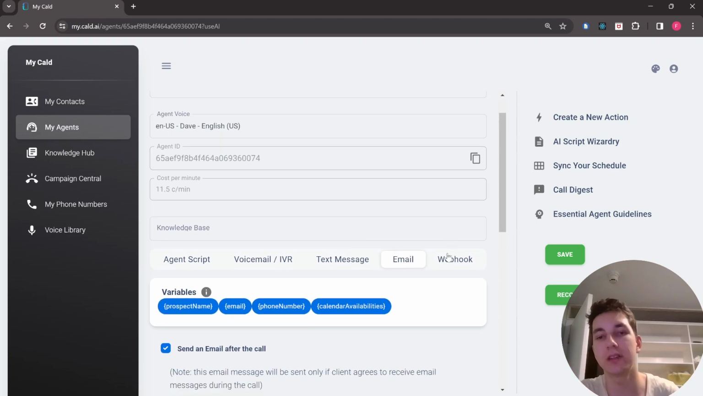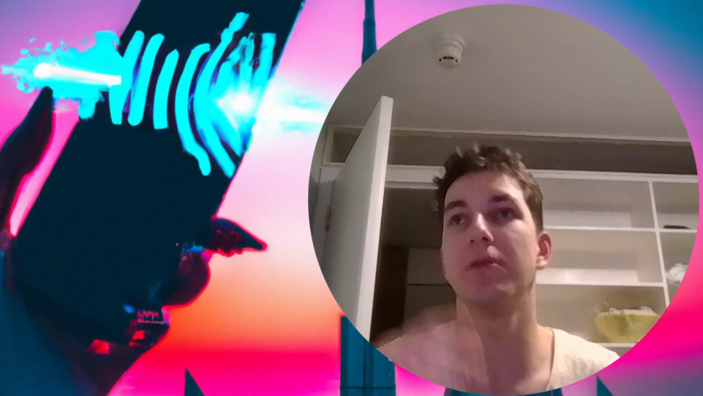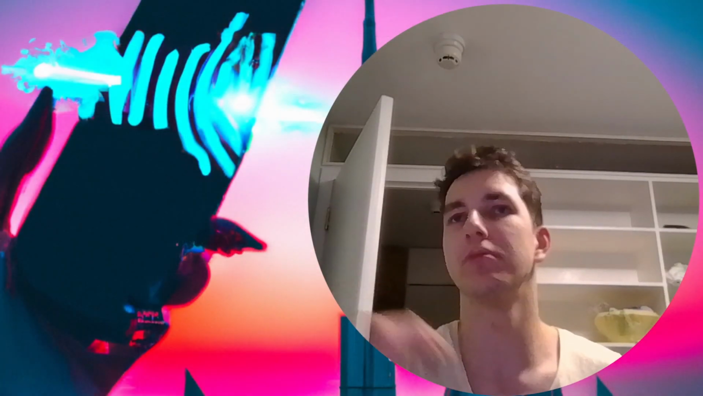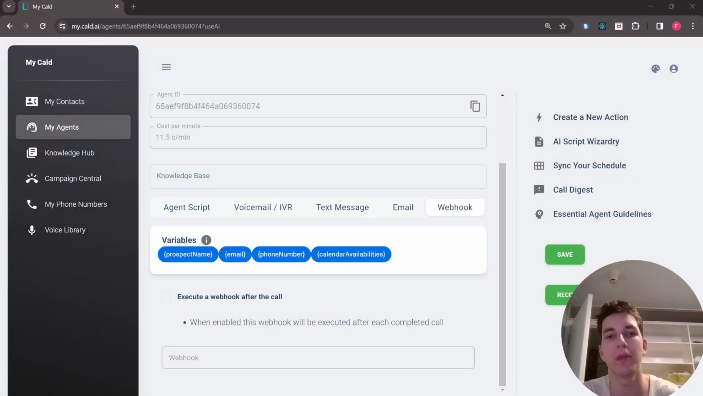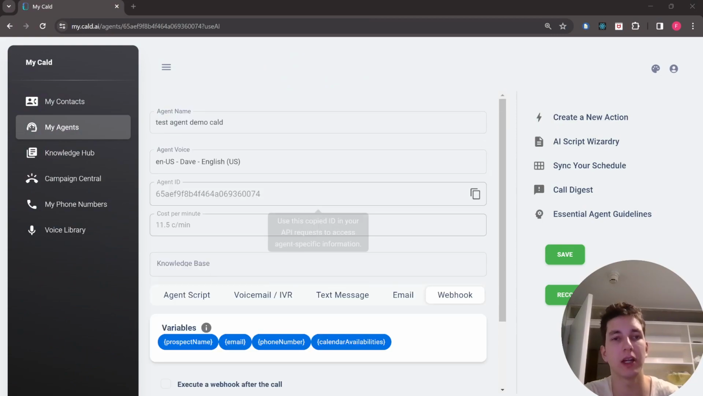The next setting is the webhook. So this really is amazing because it allows you to pretty much integrate with anything. What this is going to do is whenever the call is done, it's going to ping that webhook and send information over there. So really powerful in the sense that you can pretty much integrate with anything you want with the webhook. For example, Zapier, Make.com, another CRM. You can really integrate with whatever you want. So that's really cool.